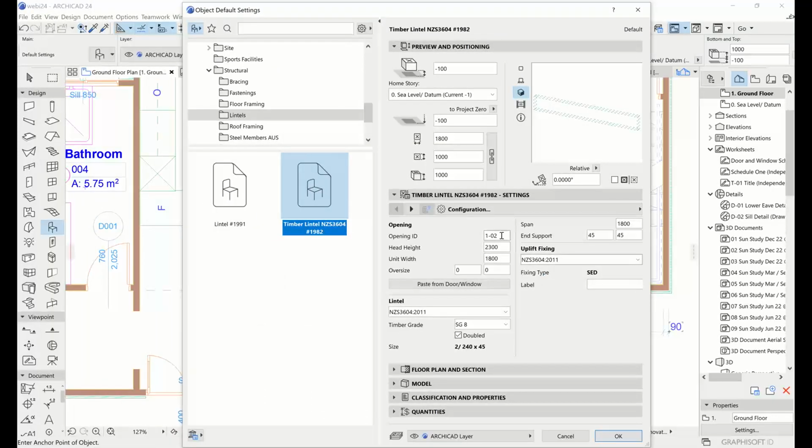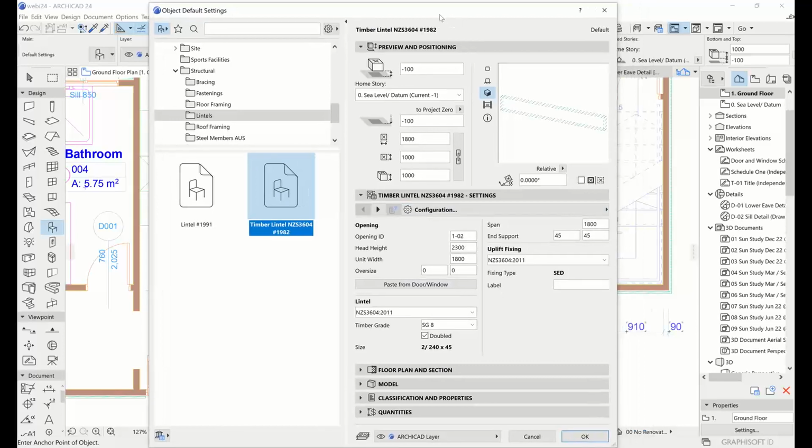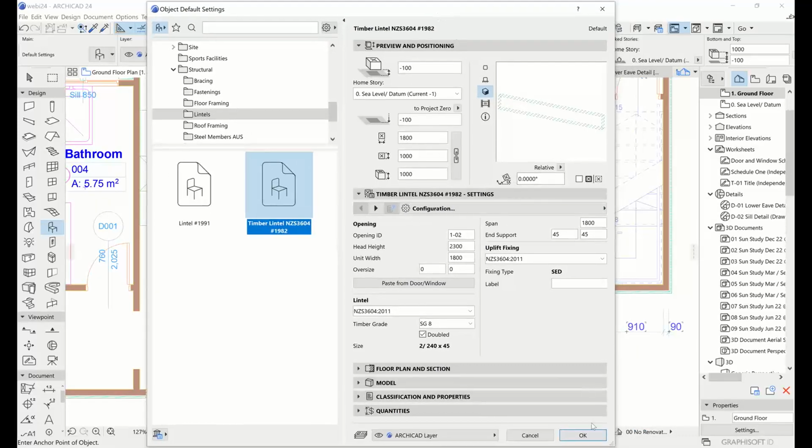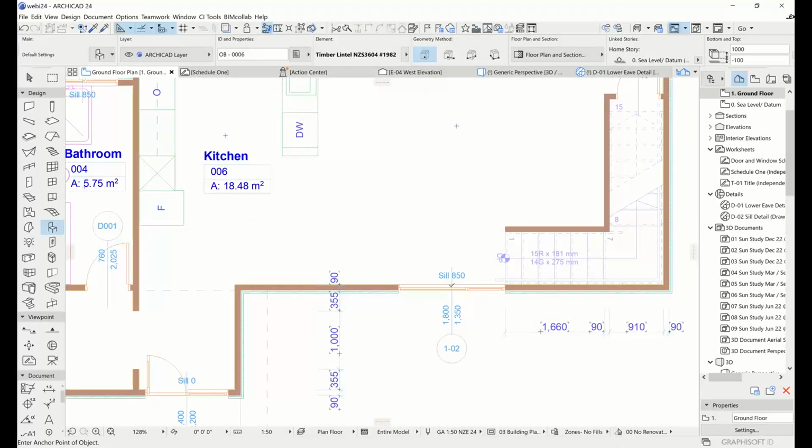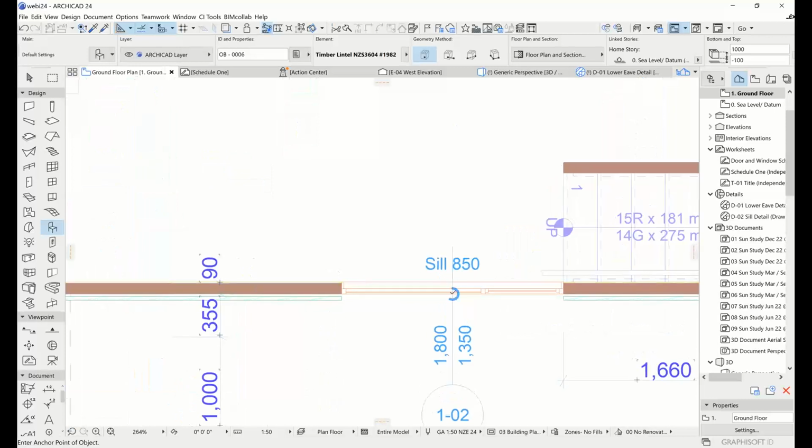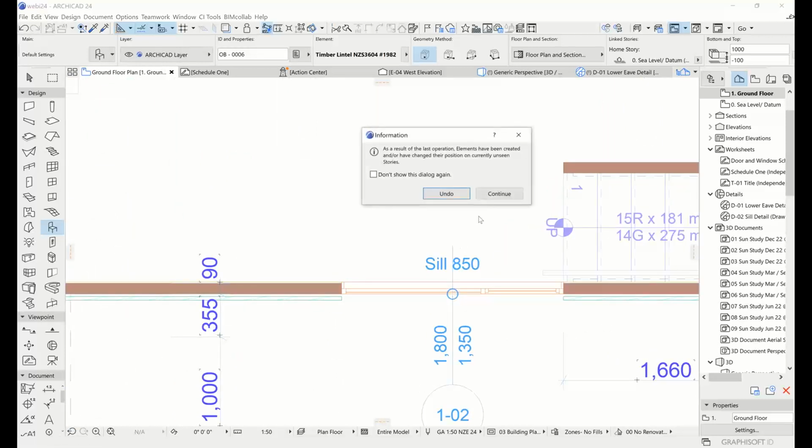It's brought in the ID and all that sort of thing. So just copying from your window or door and then pasting into the object does pretty much all you need for the initial setup of all those settings. And now I can just hit OK and place this lintel object. I'm going to put it in the center here.